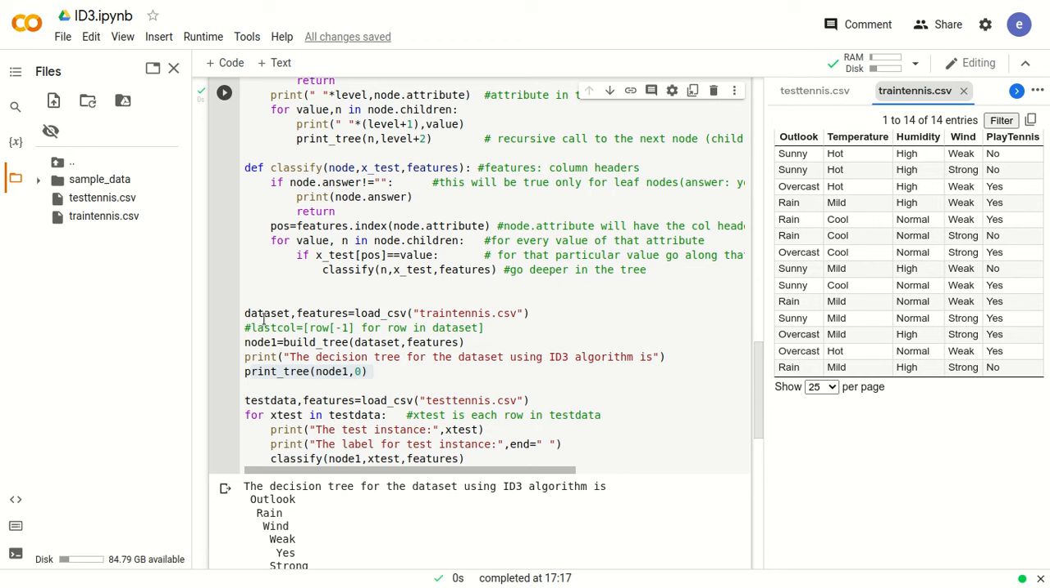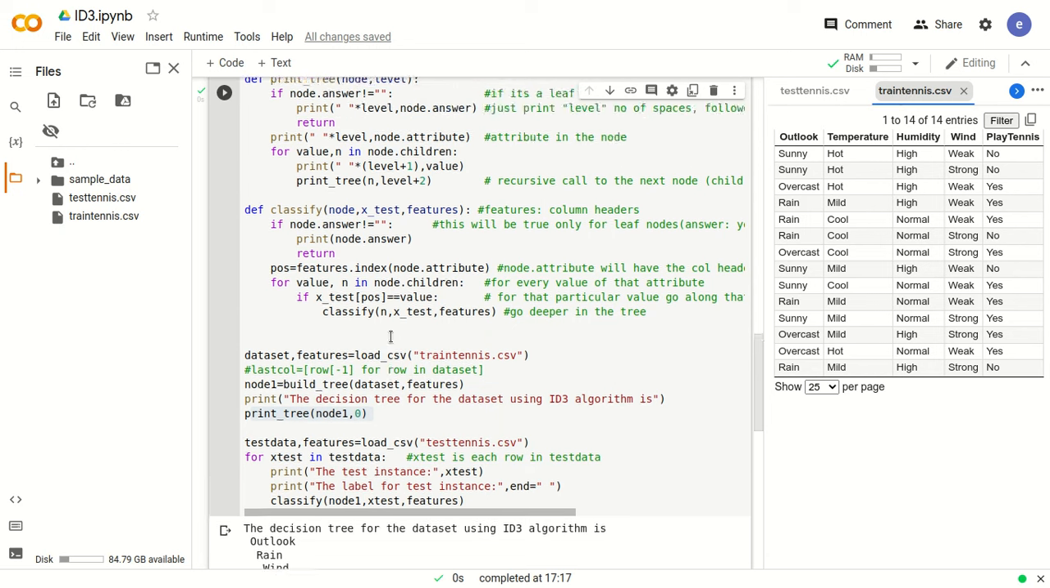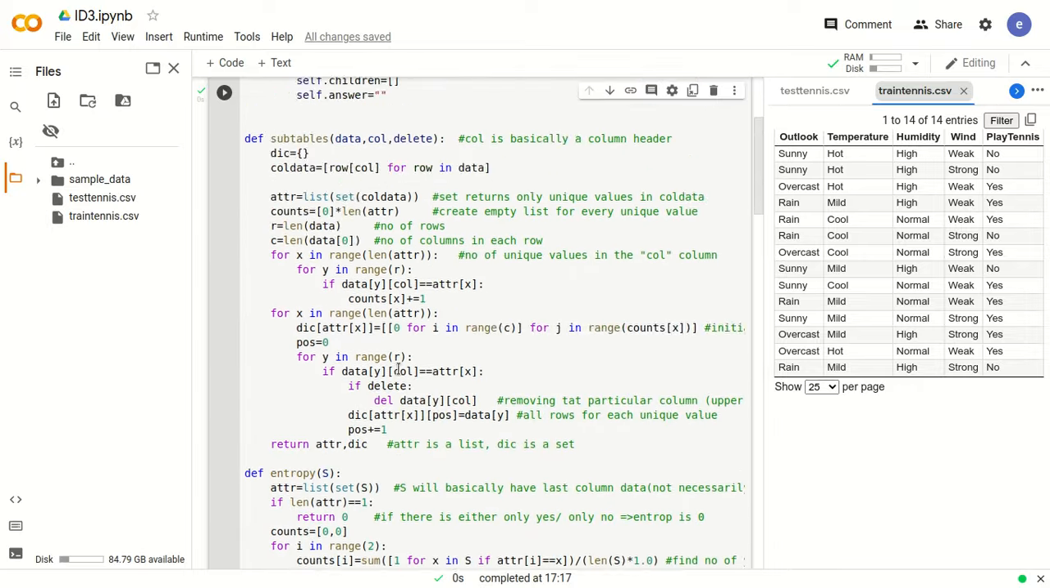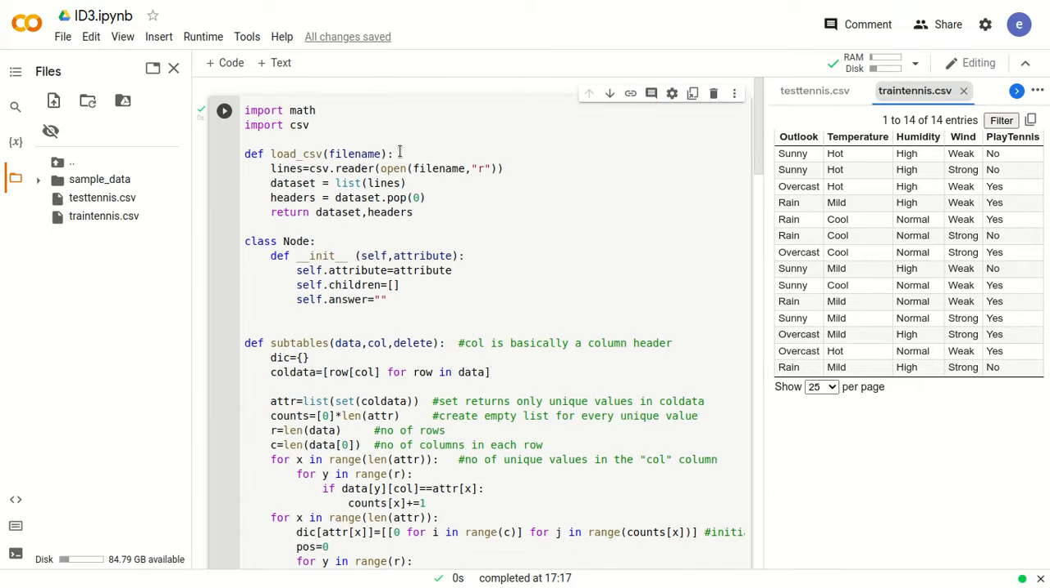So we call the function load CSV on the train tennis data set. What this load CSV will do, we will see now. Load CSV is a function which will take a file name. The file name can be either train tennis or test tennis. It will use the CSV module, csv.reader. It will open the file in read mode and process the entire dataset as a list.